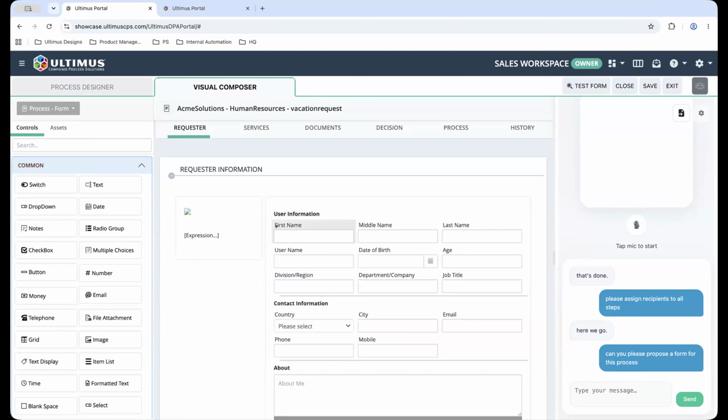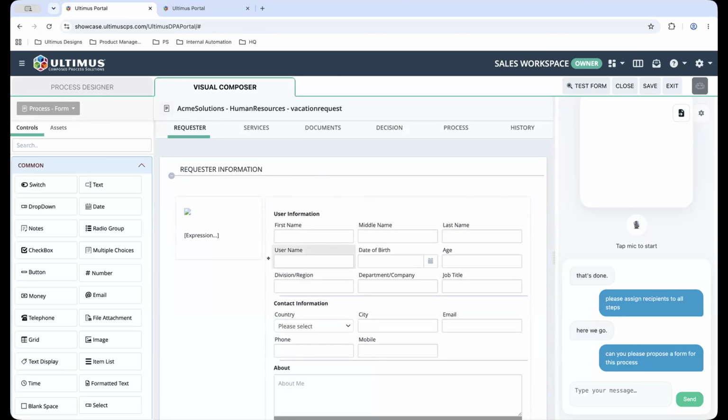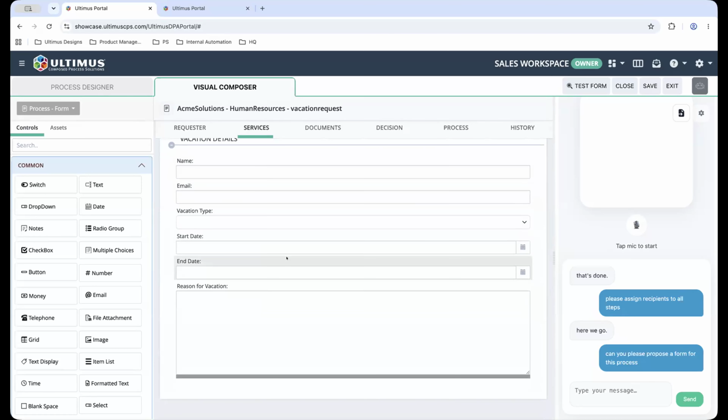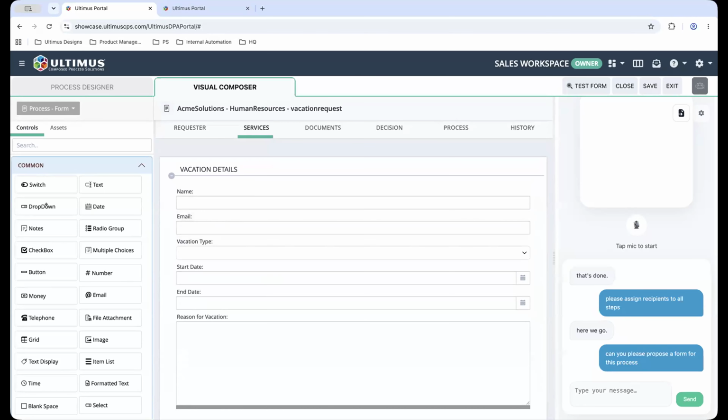Okay, so what Nelly has done is that we do have this form based on our 6 tabs template. On the requester tab, Nelly was able to figure out from our digital assets library what could be the form for the requester. And from the service tab, we do have a form which Nelly has taken from the AI side. And from here, I can take the control and start modifying this form according to my need.